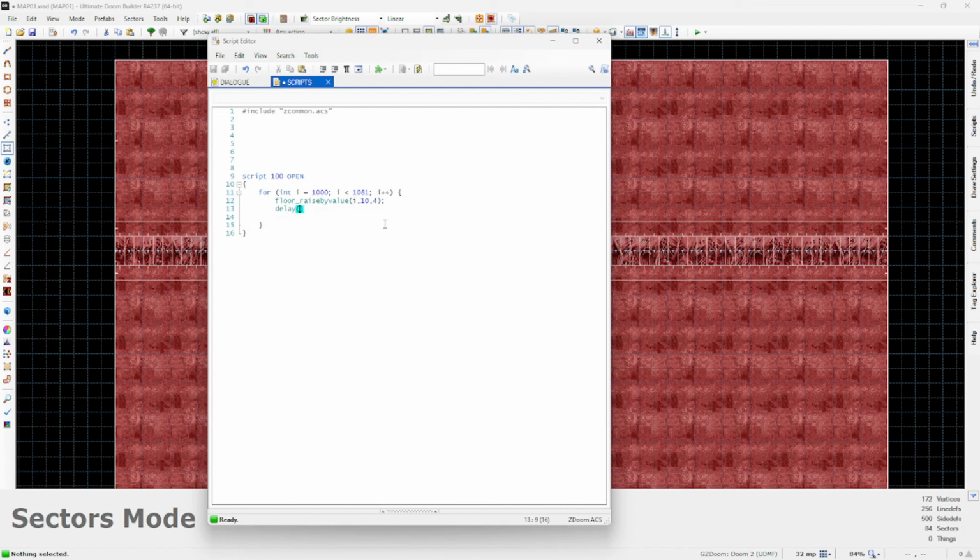We want to give it a delay of 1 tick after each time the floor raise function is called. What will happen now is the first sector will start to raise, then the script will wait for 1/35 of a second, and then rerun the loop, causing the second sector to raise, and so on, until it hits the last number, 1080, after which the loop will finish. After the loop, I'll add a small delay of 6 ticks.